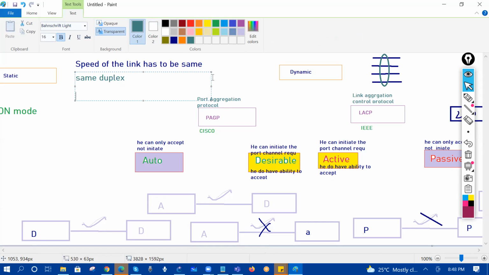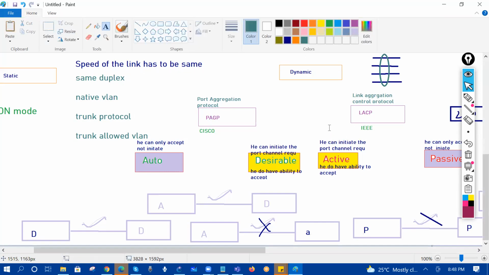They also have to have the same native VLAN, same trunking protocol, and same trunk allowed VLANs. These are the things that have to be checked. If any one of them differs, for example, one is 10 Mbps and the second is 20 Mbps, you cannot do that. If the first is full duplex and the second is half duplex, you cannot do that. If one native VLAN is 10 and the other is 20, you cannot do that. If one is running ISL and the other 802.1Q, you cannot do that. Everything has to be the same. Then you can form the EtherChannel.